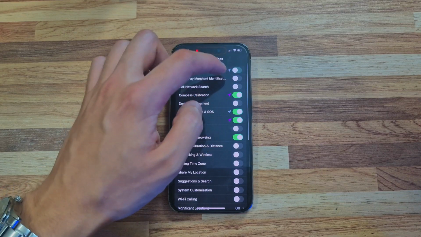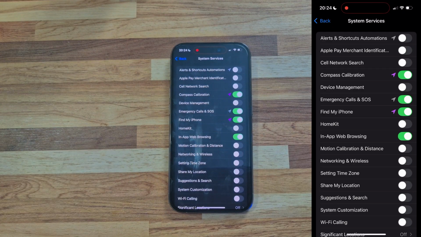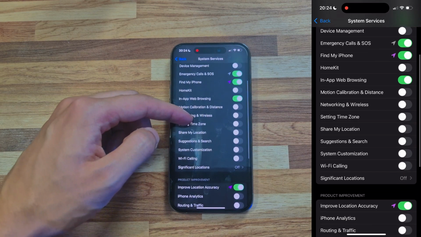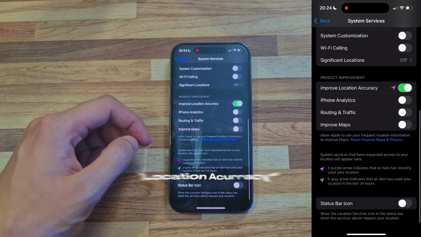So what do I recommend letting turn on? It will be just like mine: compass calibration, emergency calls, find my iPhone, in-app web browsing, and if you scroll all the way down, improve location services.